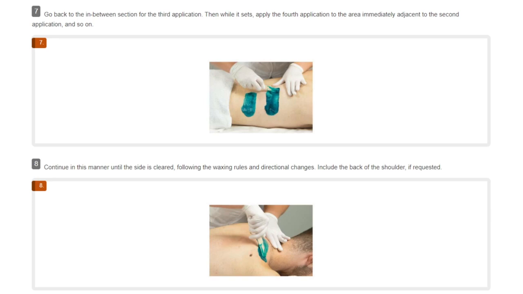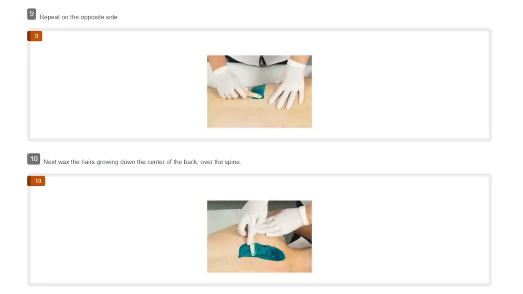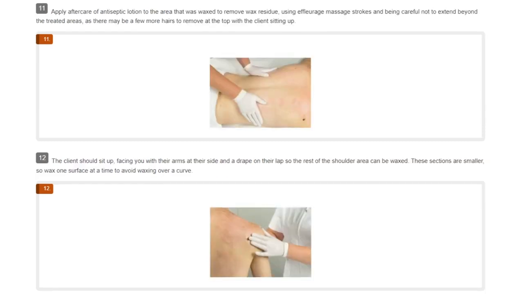Include the back of the shoulder, if requested. 9. Repeat on the opposite side. 10. Next, wax the hairs growing down the center of the back, over the spine. 11. Apply aftercare of antiseptic lotion to the area that was waxed to remove wax residue, using effleurage massage strokes and being careful not to extend beyond the treated areas, as there may be a few more hairs to remove at the top with the client sitting up.